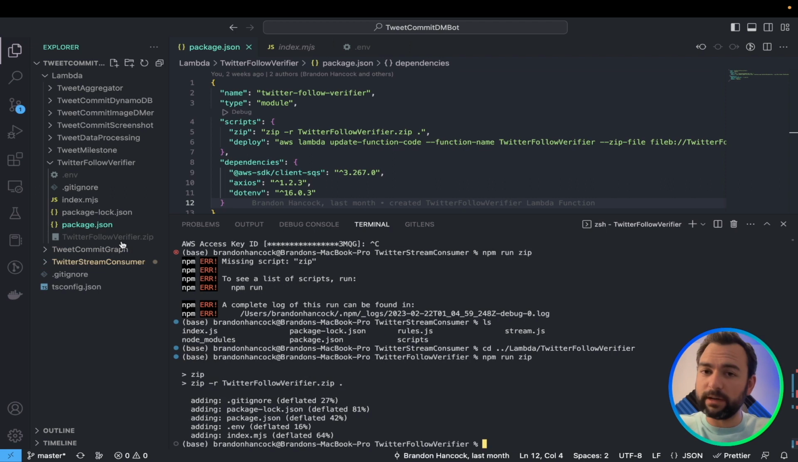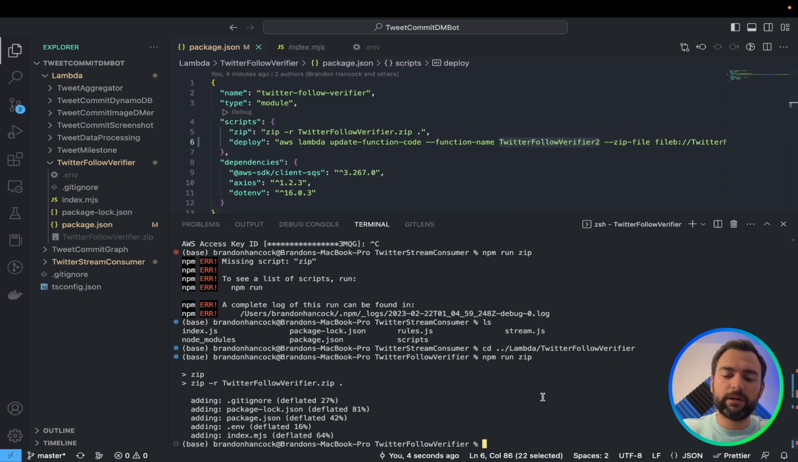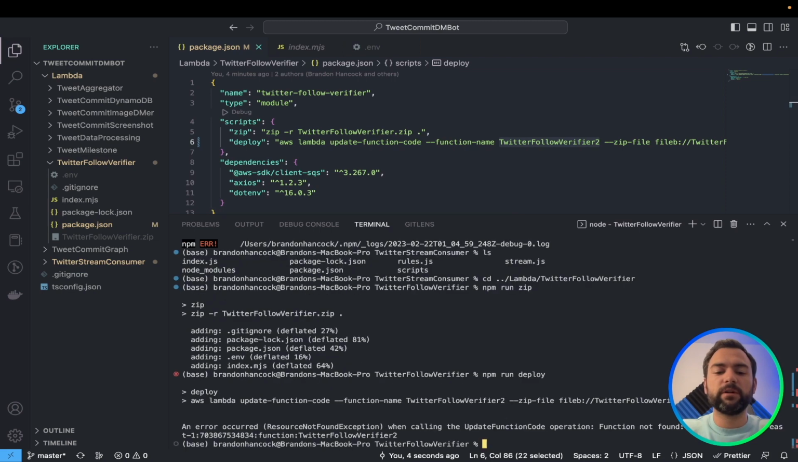You can see that we have a new zip file down here, which means it's now time for us to hop over to this next step and deploy this zip file to the cloud. I'm going to have to make a small tweak and change this to Twitter Verifier 2 because that's the name that I gave my Lambda function. But just as a reminder, you need to change it to whatever you named your Lambda function. Once you do that, we can hop back down here to our terminal and run npm run deploy, and it will deploy our Lambda function to the cloud.